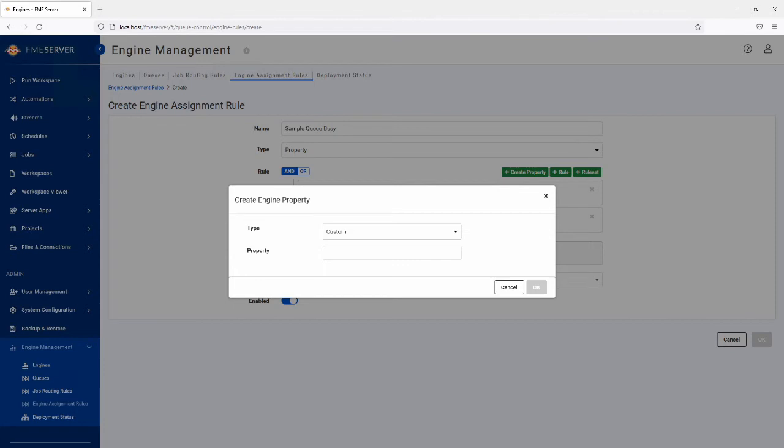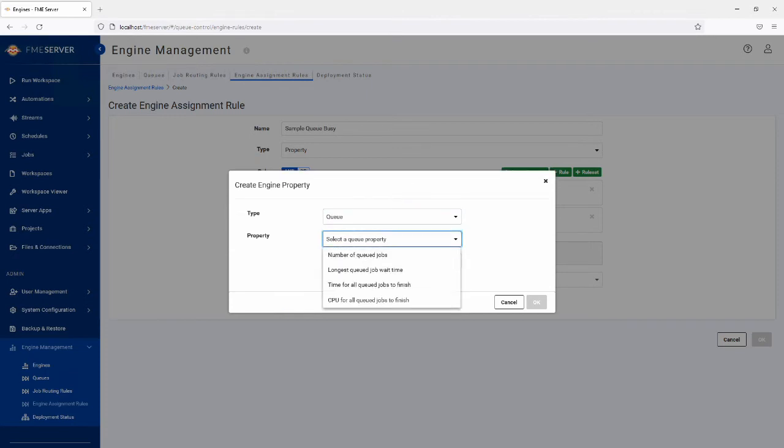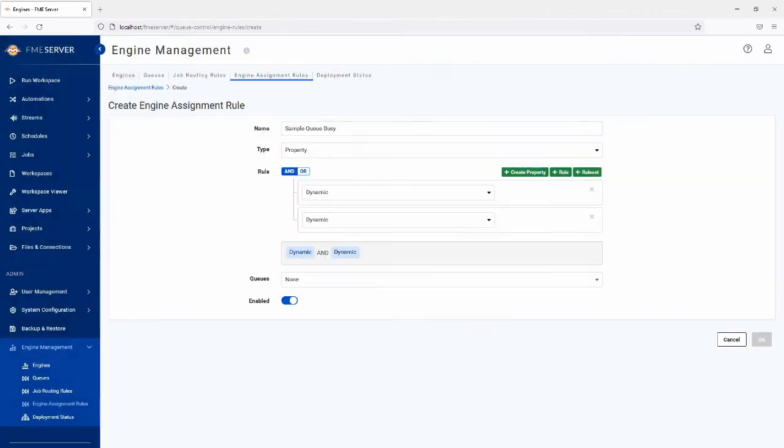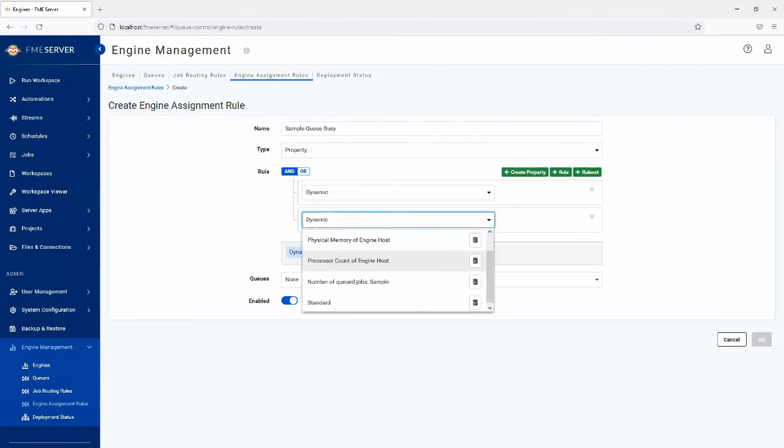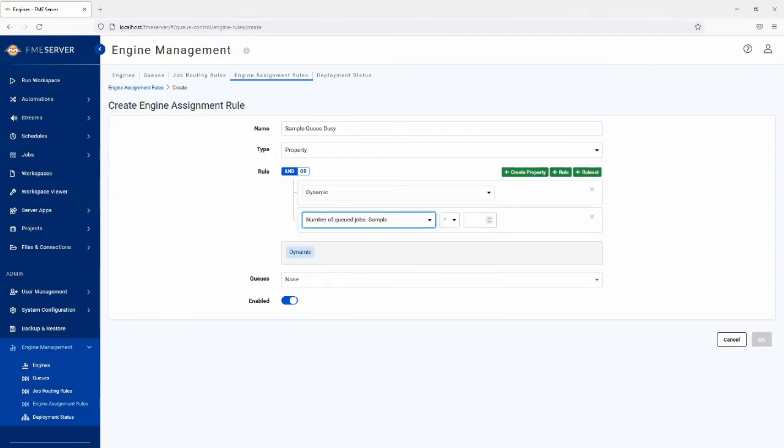If you need to have other conditions, you can create a property. I'm interested in a queue property, and we're interested in the number of queue jobs. The idea is if I've got too many jobs being queued in this queue, I want to speed things up to alleviate that. So number of queue jobs, and the queue we're after is sample. Click OK. And then I have that option here, number of queue jobs sample. I can say, if I get more than, let's say, 20 jobs queued, I want this to resolve it.